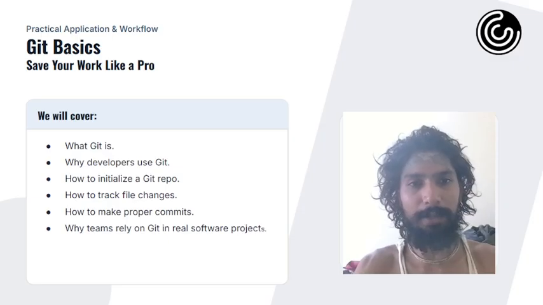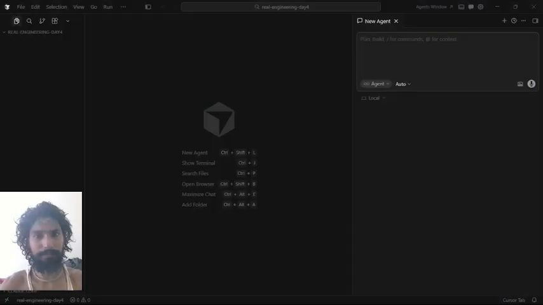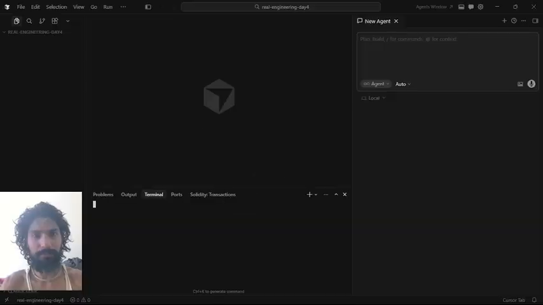Now let us start the practical demo. Let us open Cursor IDE. Now let's open the terminal using Control plus backtick, or you can go to terminal and create a new terminal. You may see PowerShell on Windows. You can also open Git Bash if installed. For today, either PowerShell or Git Bash is fine.